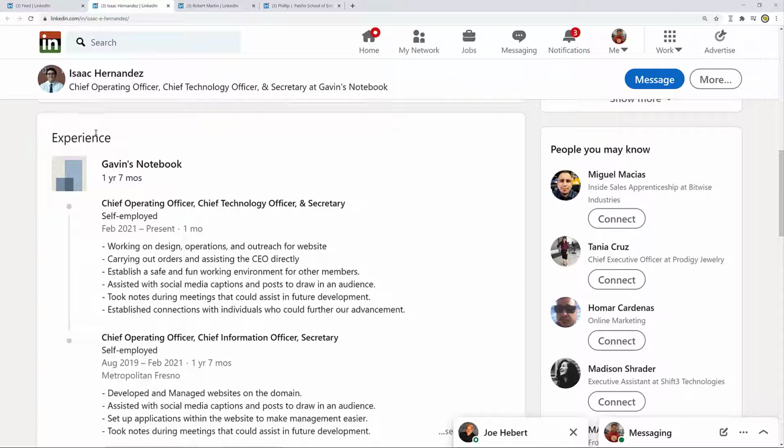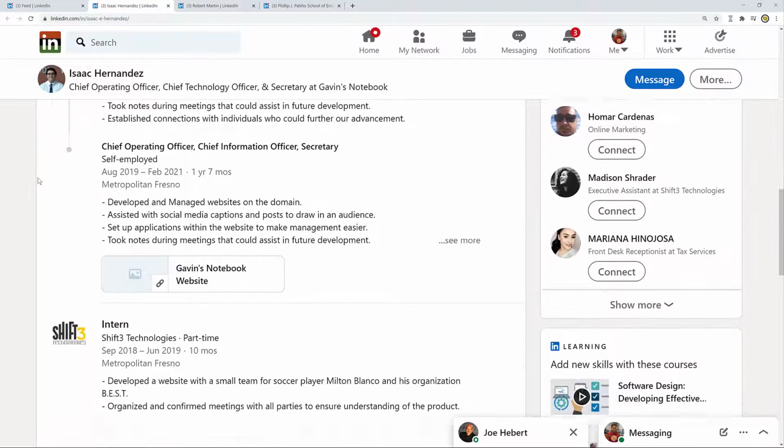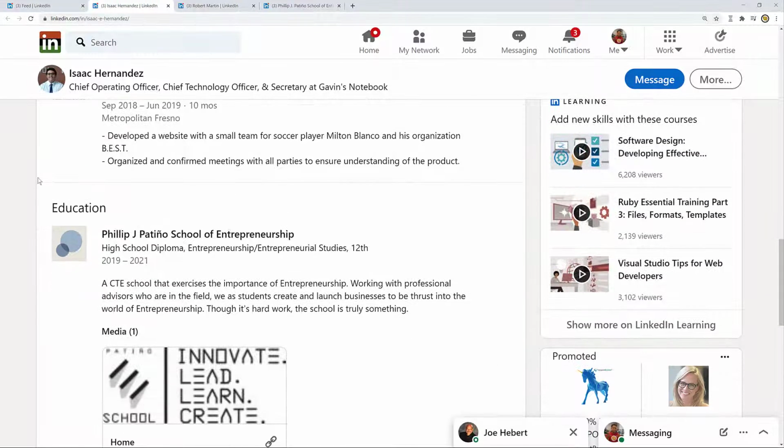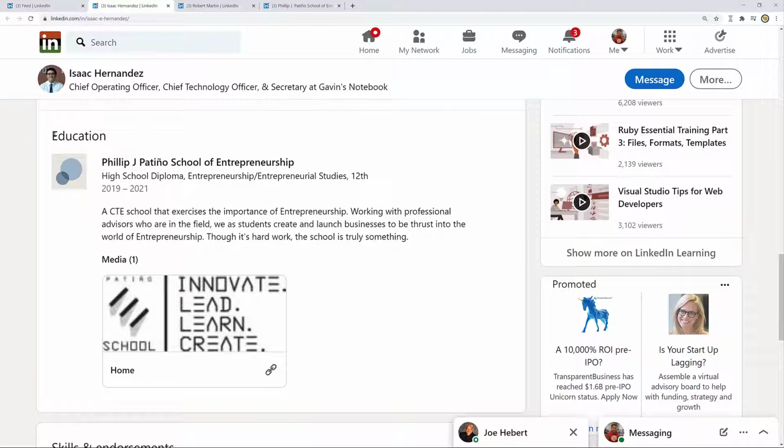So we can look at work experience, and then we can look at education. And this is the section we're talking about here. We can see that we have Philip J. Patino School of Entrepreneurship, but we don't actually see the school logo that's associated with the school. So we see Philip J. Patino School of Entrepreneurship. Pay attention to that.